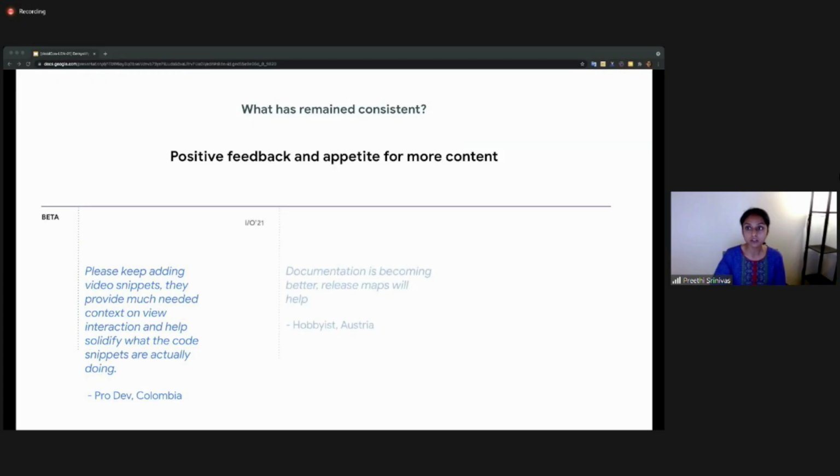Then closer to around I/O of this year, we saw more similar feedback. Here's again a representative quote where the person claimed to be working on apps as a hobby. They're from Austria. They mentioned how documentation is becoming better, but they would like to see something like a release map, so they know where the product is moving forward.